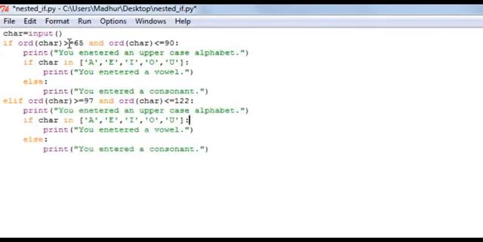So I'll copy and paste it here, and the first change that I'll have to make is change this to lowercase alphabet, and then I'll have to change all these vowels to lowercase vowels, right? So A, and then small e, and small i, and small o, and small u. You entered a vowel, else you entered a consonant. That doesn't require any change.